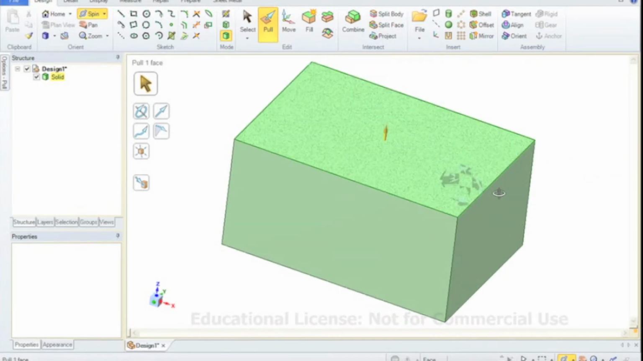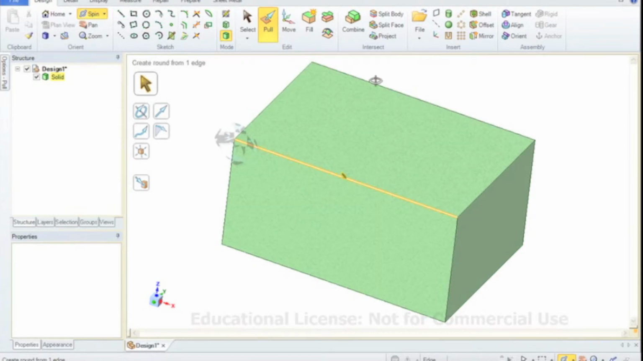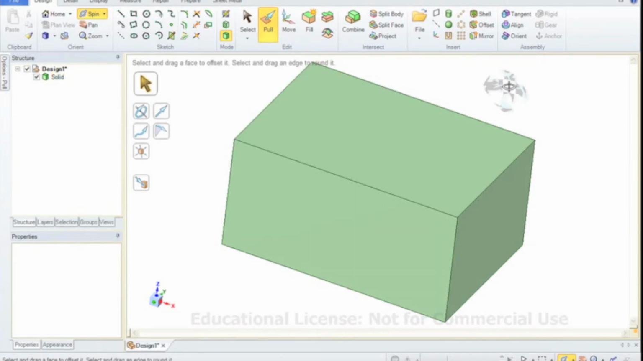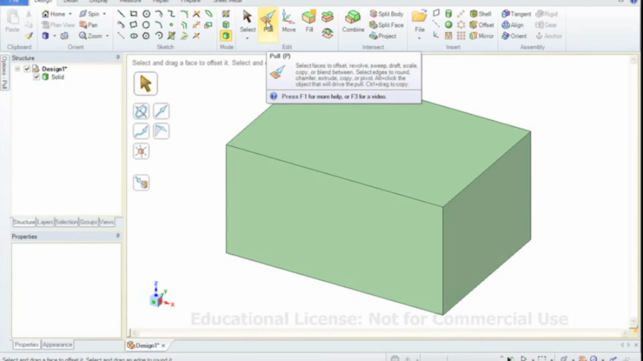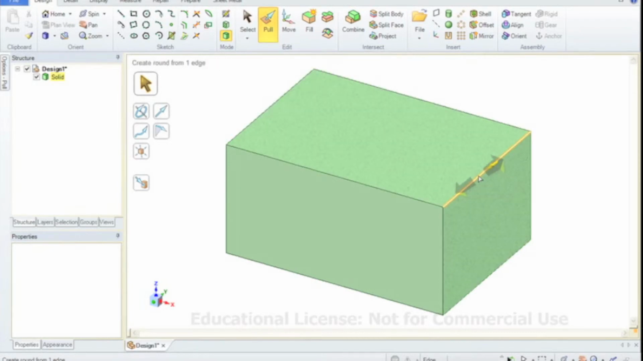So I think I'll start to put some detail on, but I'm going to leave most of the detail out, and when you're attempting this tutorial, then you can put more detail onto the van after you've finished the assembly. So I'm going to use the pull tool here and select what will be the front of the van, select that top edge.